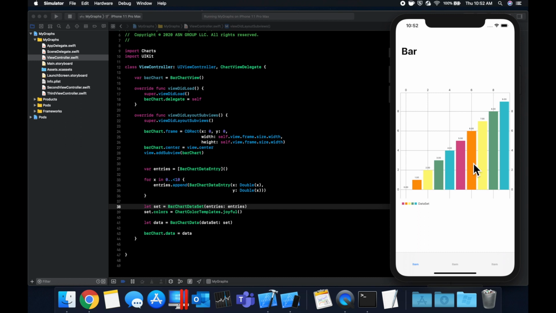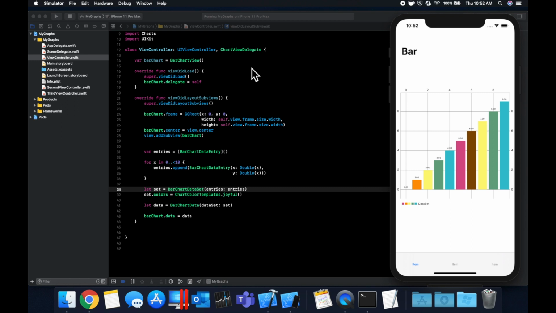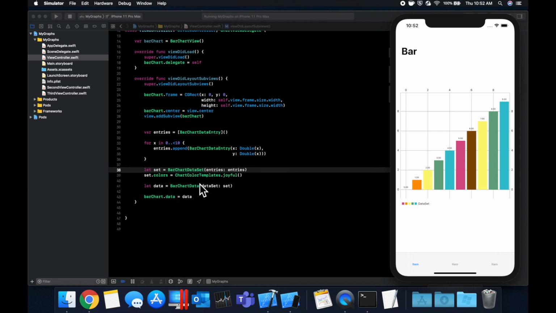So cool, we have this nifty looking bar chart now. And of course, we can select between the bars and nothing happens because we haven't implemented the delegate function. But just to go over that before we hop into the other charts, we basically created this BarChartView. We set up its data via a data set and entries, and we're creating the entries in this for loop just so we don't have to copy and paste a bunch of stuff.